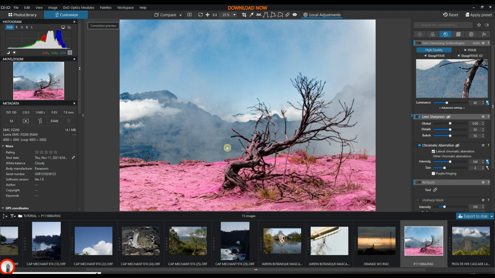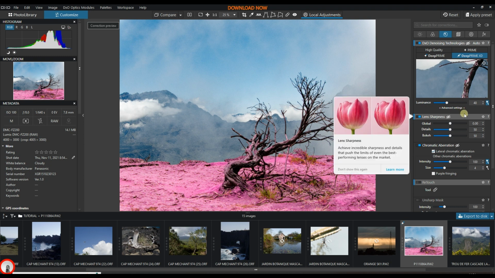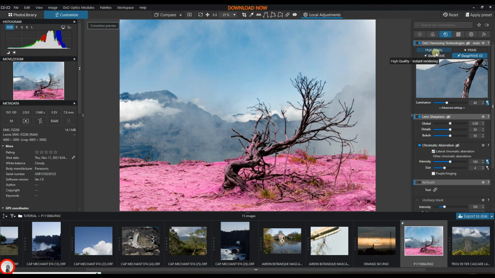I'm not going to use DeepPRIME or DeepPRIME XD only because the image is taken at 100 ISO, and it's a daylight image. It does have some grain, you can see it. However, I don't see any reason to use denoise. You know what, just for fun, I'm going to use DeepPRIME XD. Now pay attention to this little screen. It takes about 30 seconds, I believe. And it perfectly reduces a lot of luminance noise from the image. I'm going to go back to high quality. I'm just happy with that, and increase the luminance denoising.